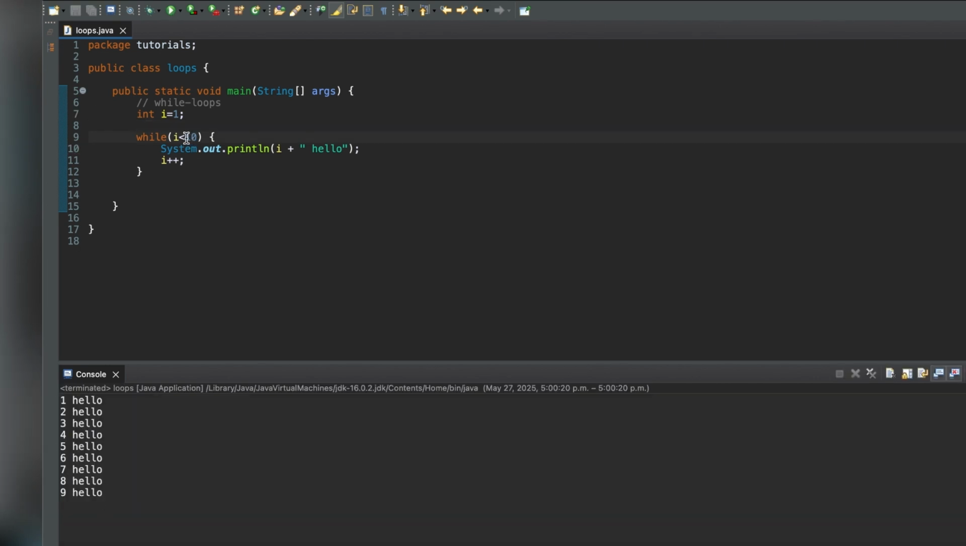But if we do the same thing with the for loops and change the condition to i is less than or equal to 10, then this will run 10 times. But if we change i to be equal to 0, it'll run 11 times. It goes from 0 to 10, 11 times, because it starts from 0, goes all the way until i is equal to 10, and then it stops when i is greater than 10.